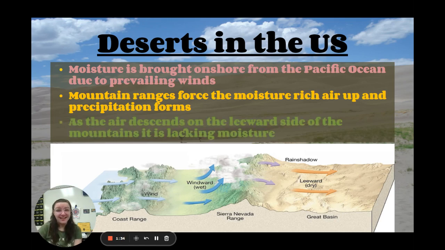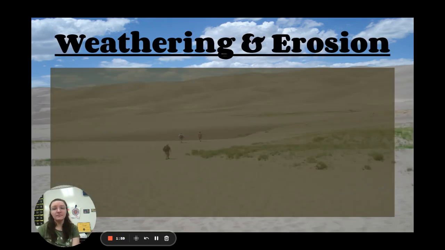On the other side, all of that air will come back down from the mountains, but now it doesn't have any moisture in it anymore. It rained or it snowed and it lost all of the moisture, and so the air coming down now is really dry. So we often see in the US deserts on the leeward side of mountains, that is, on the side of the mountain farther away from the ocean or the water source.